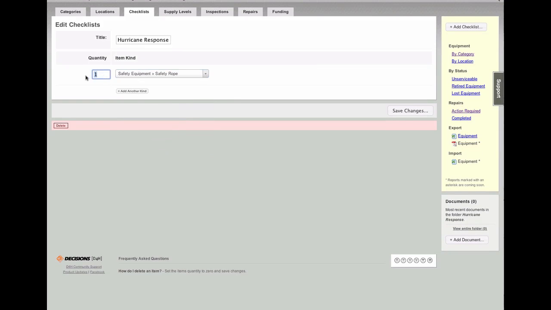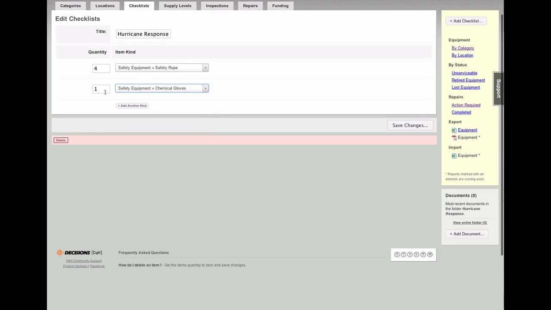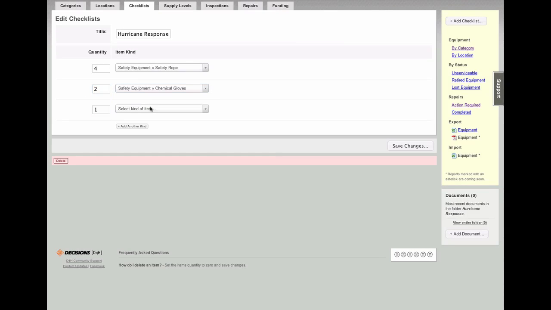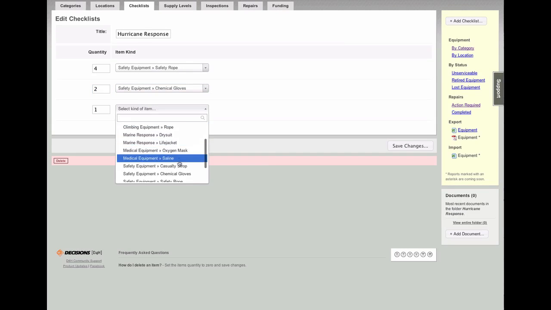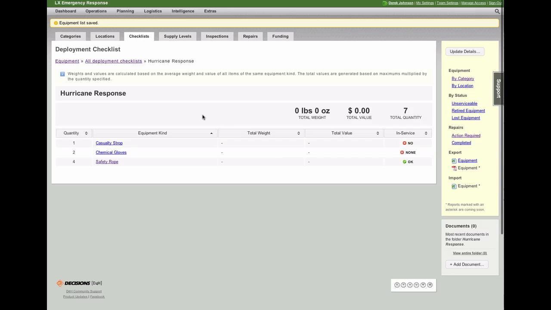So I'll put together a checklist. We'll have 4 of these. Let's take some gloves as well. We'll take some of them, and you piece together your list, and what it will do is check that you have all the equipment you need. So this could be a list of required elements to be compliant, and you can see here the quantities required and all the totals.